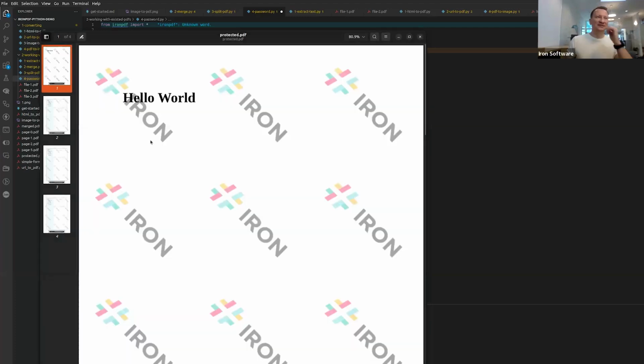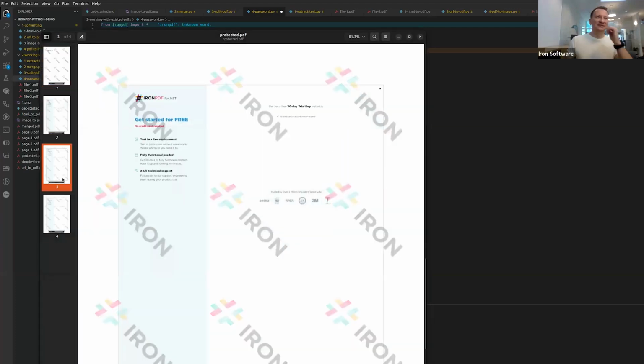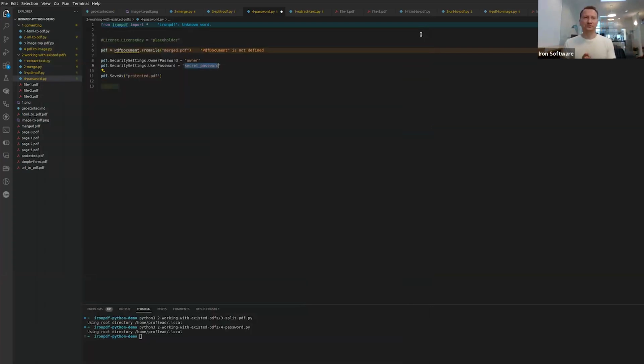Yes, and it's working. As you can see, all the documents are protected, and you don't have to worry about security and any other things. You can share this document with your partners, with your stakeholders, and nobody will know what's inside without the password. So it's so easy to implement this functionality.